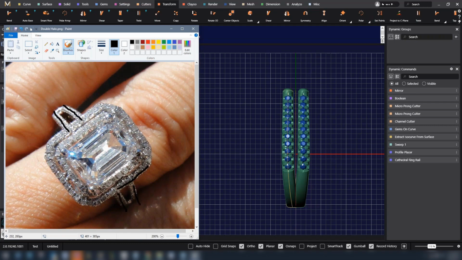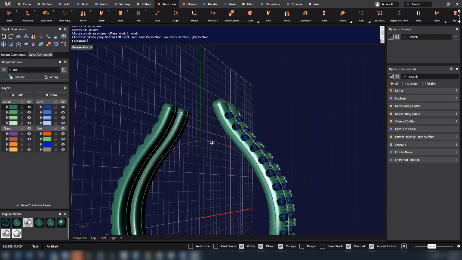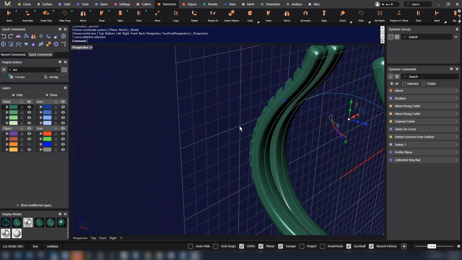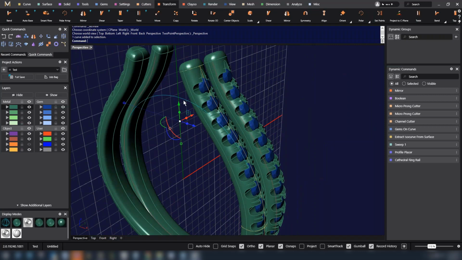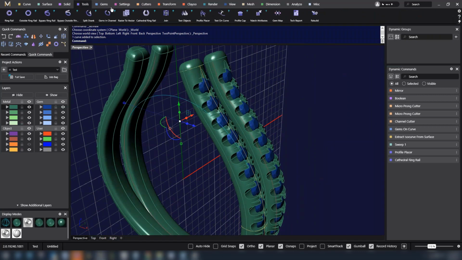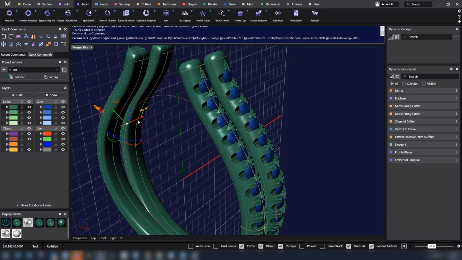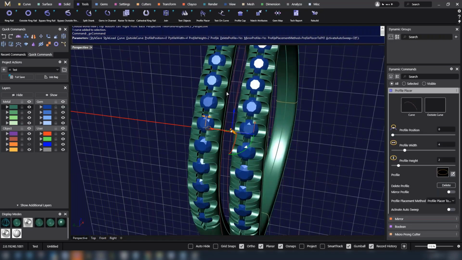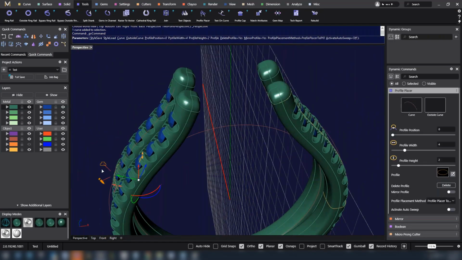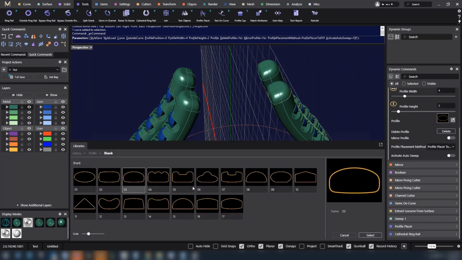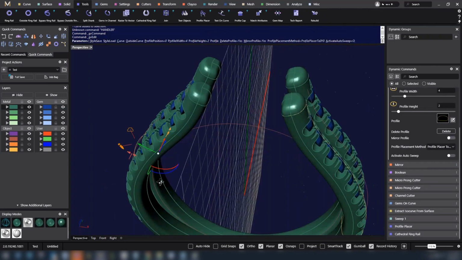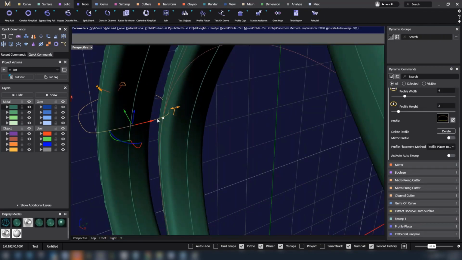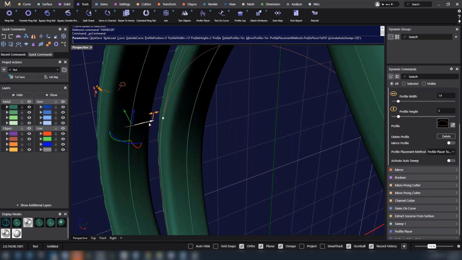So now we need to work on the emerald and the halo. I guess I will complete the bridge first. So to do that, we'll kind of use the same premise. We will what's called profile place. Under tools, if I select profile place, it'll put a profile on that bridge curve. So let's select a different profile shape. And let's pull it even with the shank.